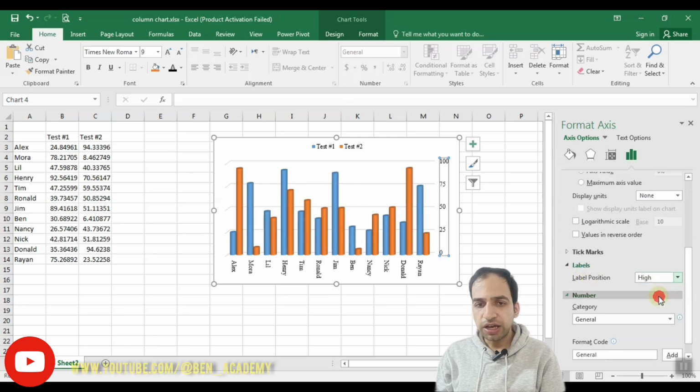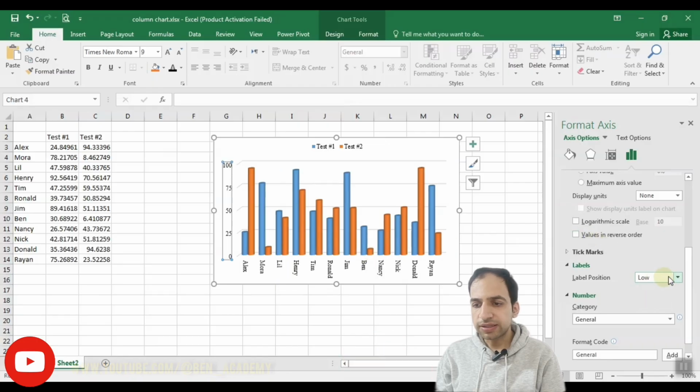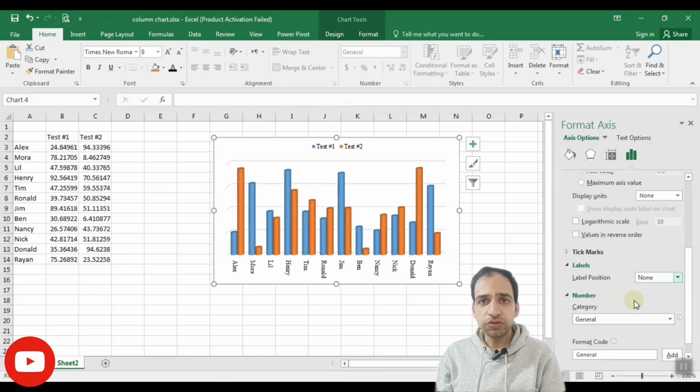If you change it to high, you can see that it's moved to the right side, or low, it's again the same place, and none. If you don't want to show the values on the vertical axis, you can remove it.